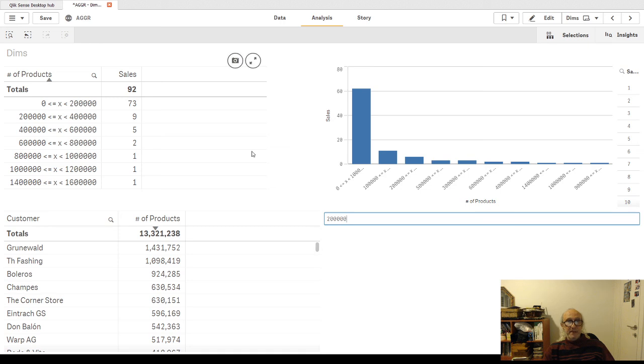I think that we are going to finish today. There is plenty more to talk about the AGGR function. We haven't finished by far, and we haven't even touched the more advanced aspects of it. This is the basic, and we will talk about it in our next episode next week.